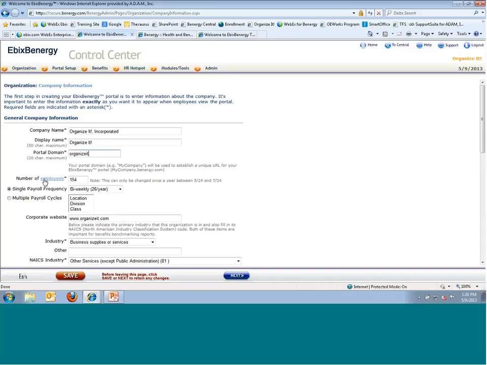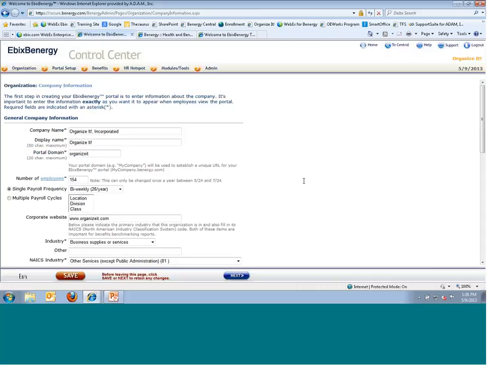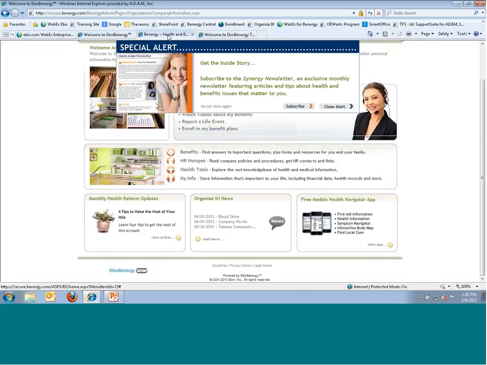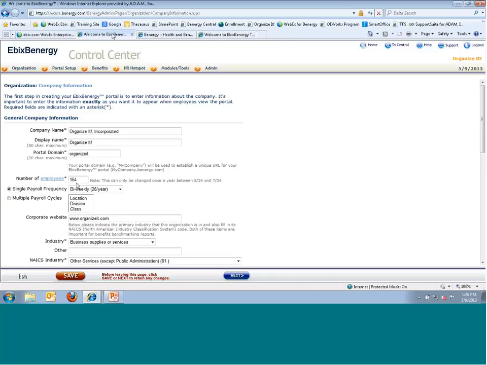All right, number of employees, pretty straightforward. We do have an accurate definition. If you notice that this word employees is a link, kind of goes through how we define employee. But basically, it's anybody that accesses the portal. So if you have an active employee, maybe even a retired employee, anybody that's still accessing the site is counted as an employee. And this is critical because that's how we do our billing. Based on this number, we bill monthly per employee per month. So this number needs to be kept current.